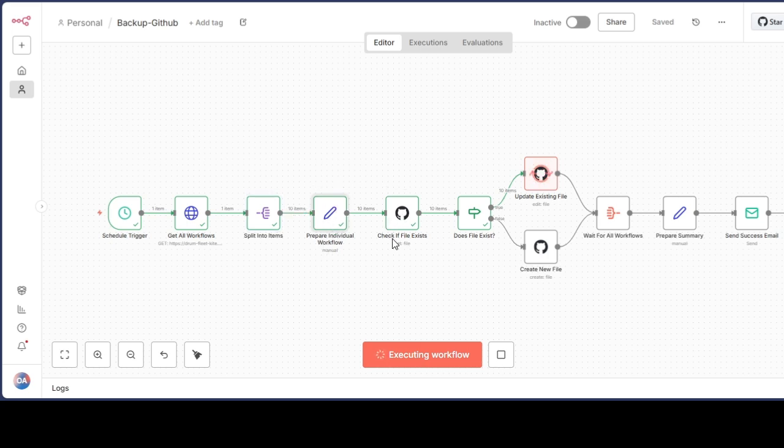Now, if this workflow exists on my GitHub, it's going to take a different course of action. It's just going to update the existing one, right? If it doesn't exist, it's going to create a new one on GitHub. So you can see it has finished running, right? This wait, I always advocate that you use wait if you are running something like this, so it doesn't do too much in a short time, so you don't get banned or something, and then it prepares the summary and then sends the summary to my Gmail, right? That's what this entire workflow does.